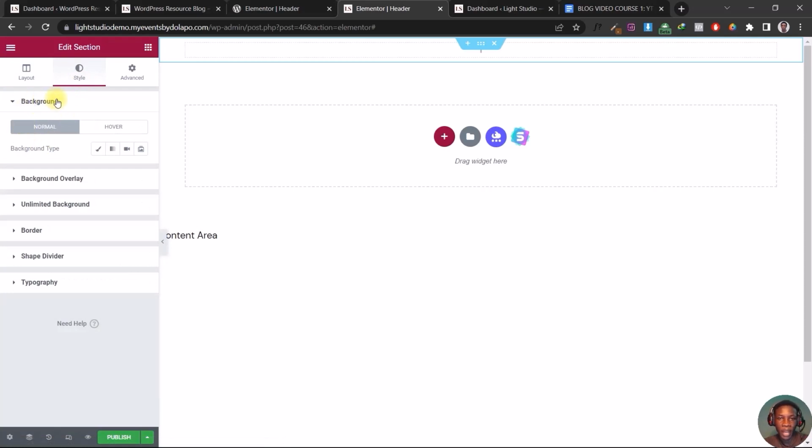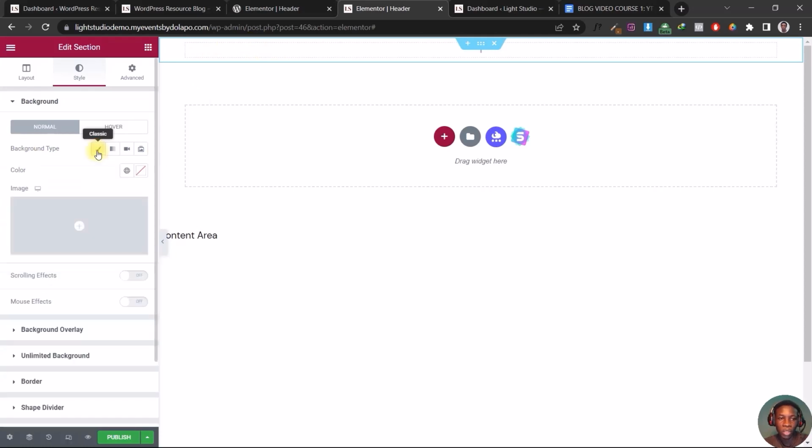Then here we have background. We want to add a background color to this place here. Forget that you're seeing it as white here. It is not white. Currently it is transparent because there's no color here. So what we want to do is add a background color here. We'll click on this brush button here.